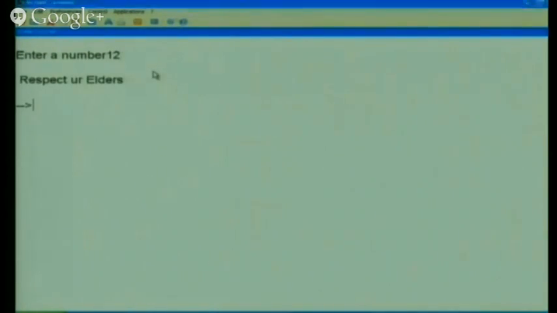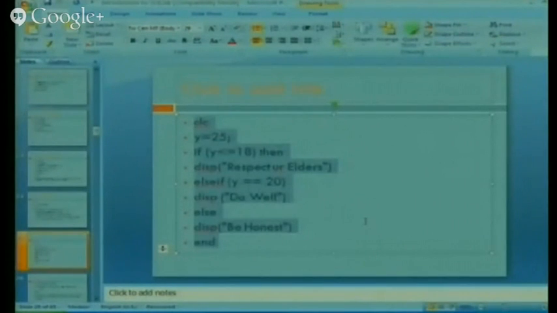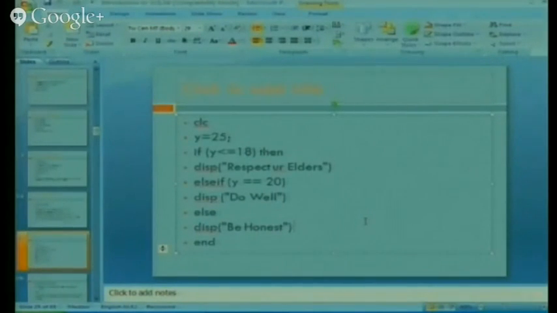So the message displayed is "respect your elders", right? y is less than 18, because the number you have entered is 12. It is less than 18, so the message displayed is "respect your elders". Similarly, we can make our program user friendly. We can get the input from the user, then process it and display the output.